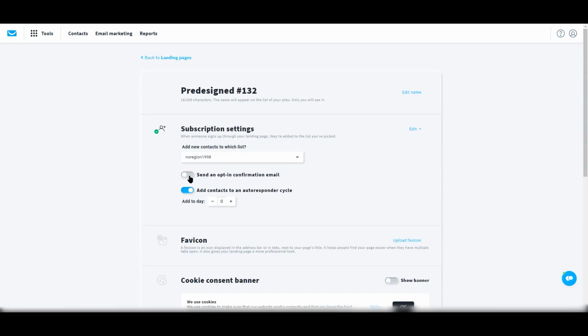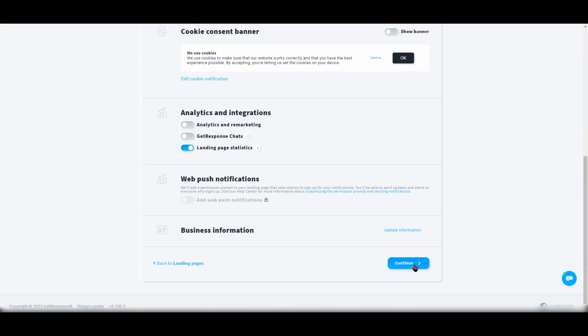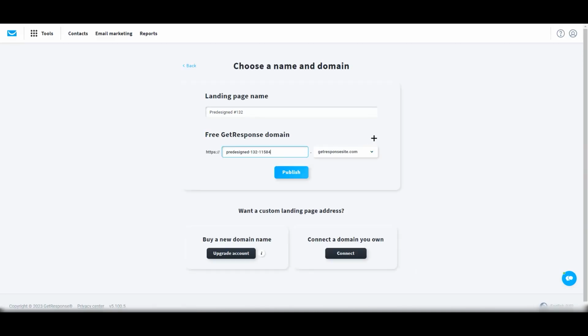So here you can see send an confirmation email option. If someone is going to subscribe, I can receive an email that someone subscribed. We can add context to our autoresponder cycle also. We can also do that. We have so many options related to it. And once you click on continue, it would take you right over here.